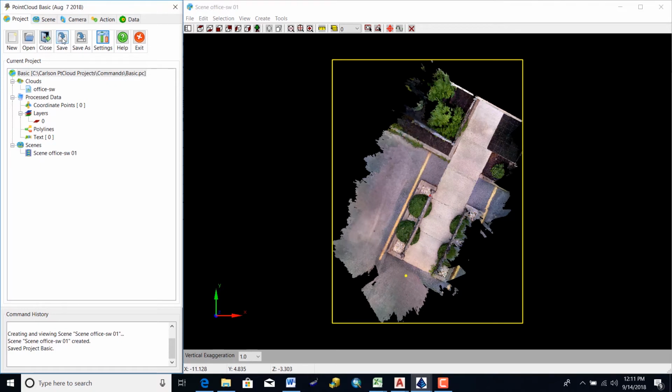We're going to come up here and pick save. And now we're just going to end.